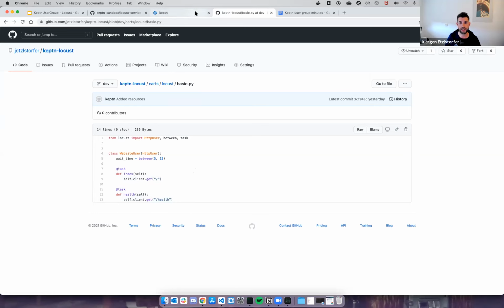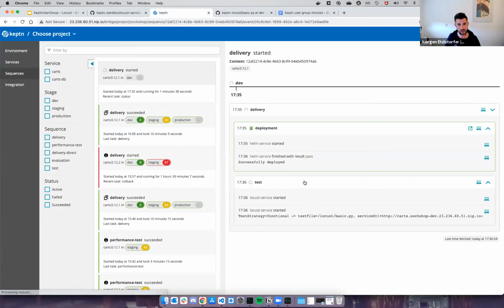What we can see here in Keptn is also that the Locust service started, and this is just one very small improvement I made. Once it fetches the file that is going to be executed, it's also printing the file name here and which service is going to be tested. So first it will indicate the Locust service is starting, and once it's figured out which file to use, in this case the functional test strategy, so it was mapped to the basic.py, it also sends an update here. So this test will run now for about 1 or 2 minutes.